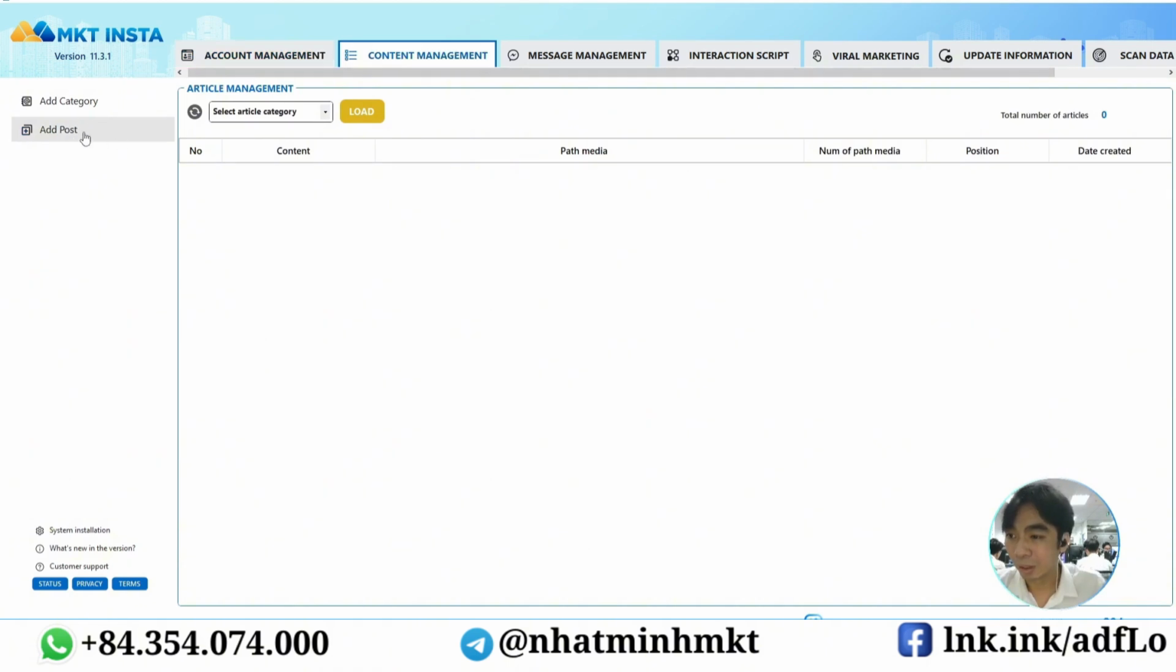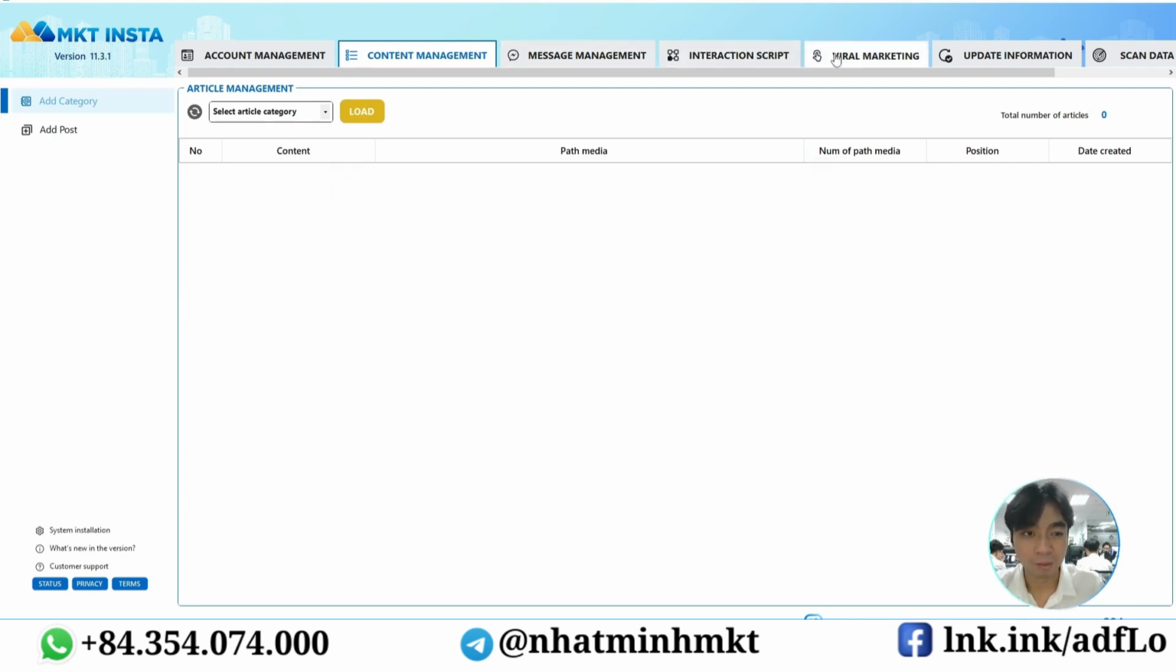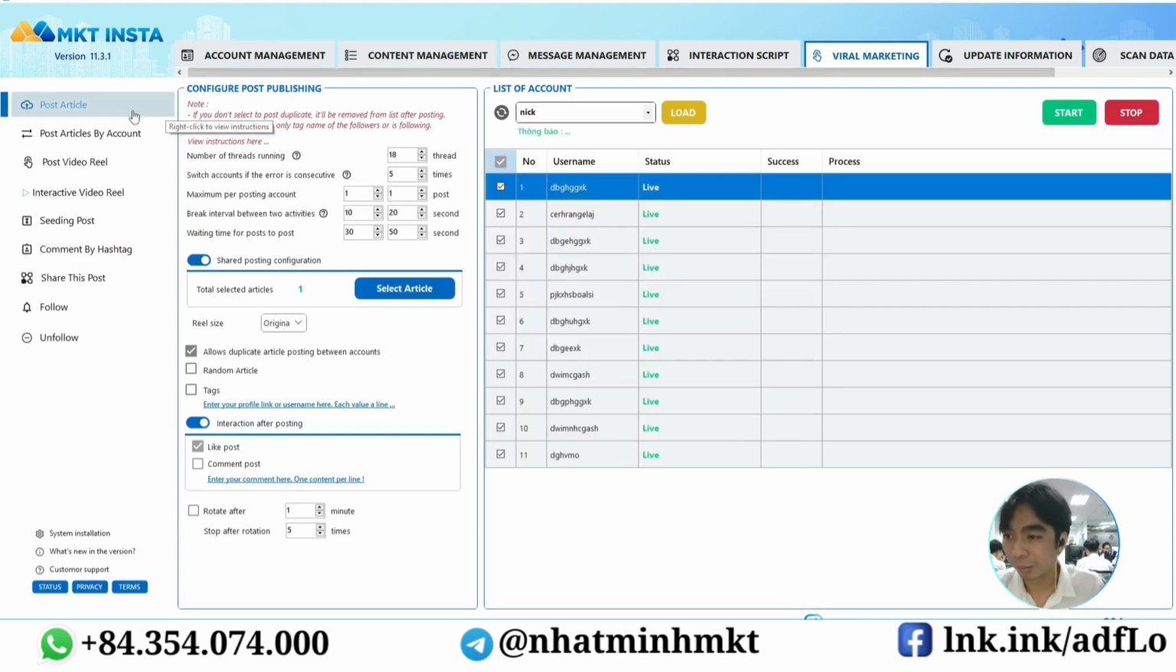Next, you need to prepare the content for your posts. Here, you'll need to add your own captions, images, or videos. Next, select the viral marketing section. Here, you'll find a variety of features, with the bulk auto-posting feature located right at the top.